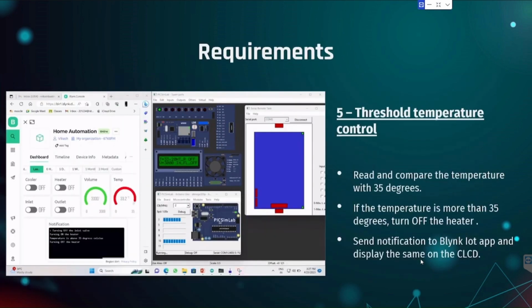Then the fifth requirement is threshold temperature control. Here we need to read and compare the temperature with 35 degrees. If the temperature is more than 35 degrees, then we need to turn off the heater. Then we need to send the notification to the Blynk IoT app and display the same on the CLCD. This is the fifth requirement of the project.